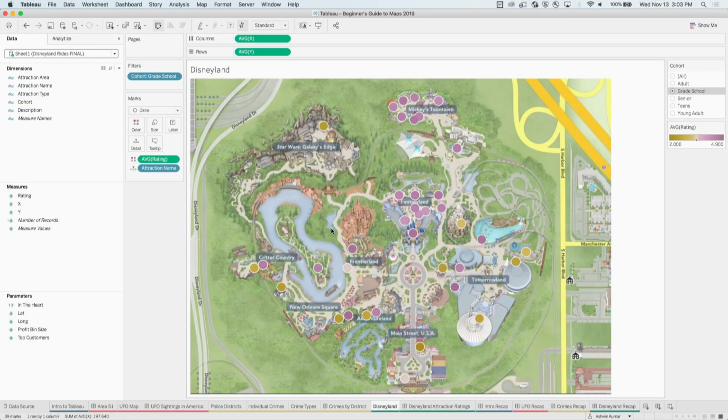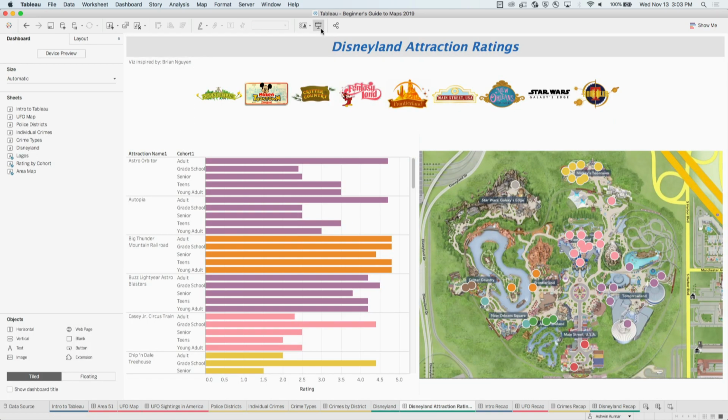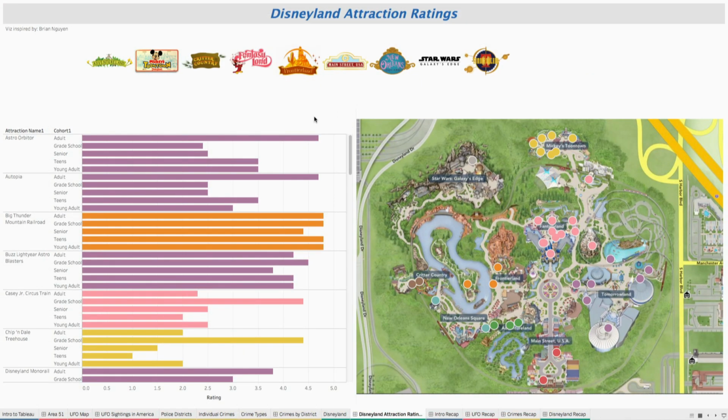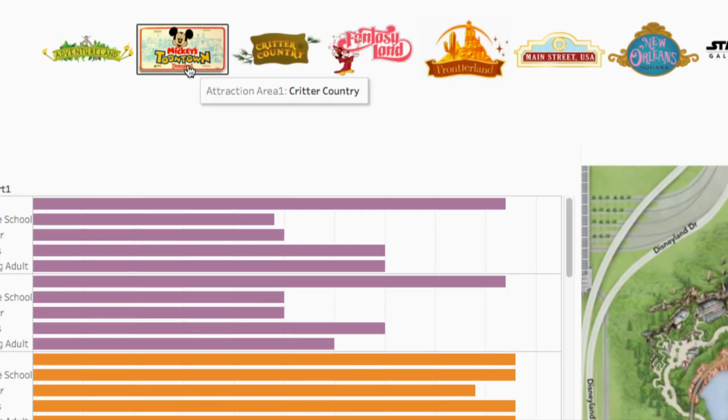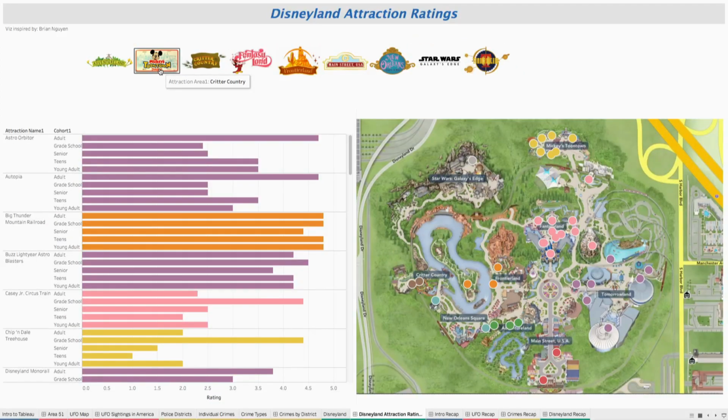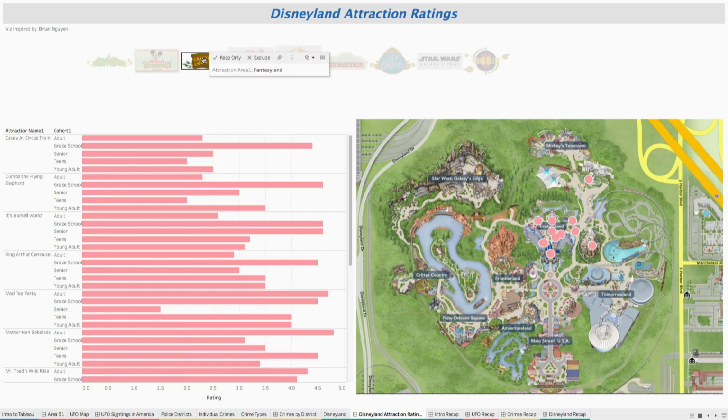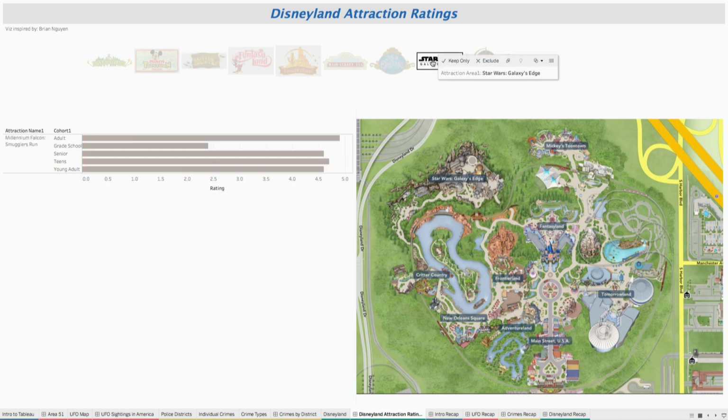Now, one other way we can go with this visualization is to make a dashboard that looks something like this. Now, there's a lot going on here, so let's break it down. Across the top half of the screen, we have custom icons that are each a different land in Disneyland, Adventureland, Mickey's Toontown, etc. And the coolest thing is these icons are actually buttons that I can use to filter my other parts of the dashboard. So for example, I can click Critter Country and see the ratings of all rides in Critter Country, as well as where they're located on the map. I can do this for any ride in Disneyland.